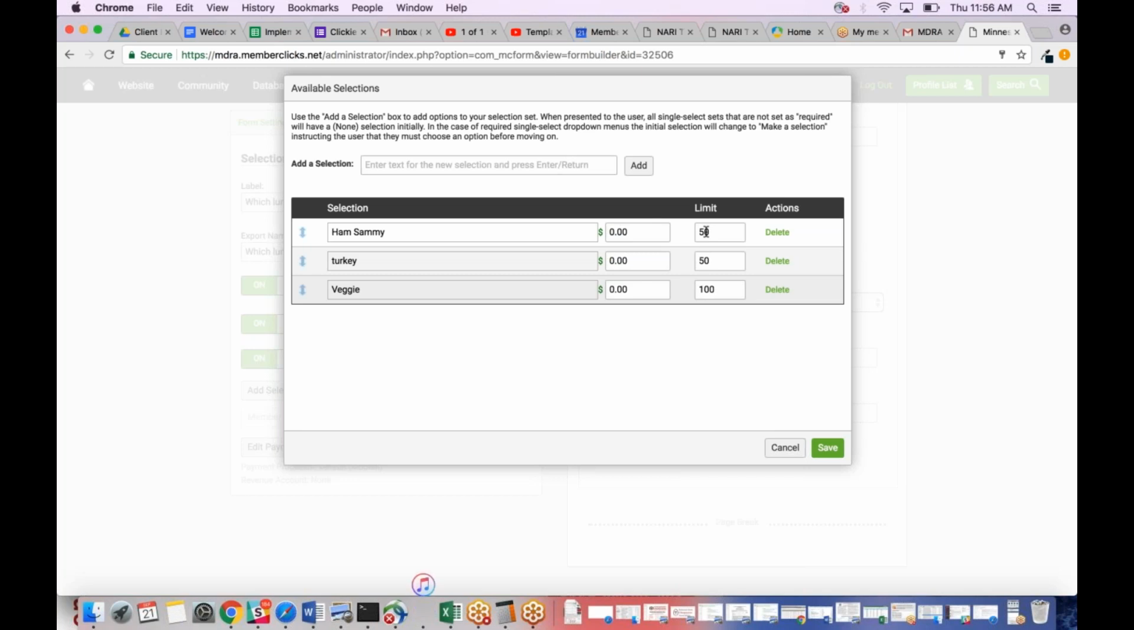Okay. So this is probably a more realized example, I would say, like if you're having a conference and there's only 200 seats available at the conference, you can limit how many people can register for that conference. You can also put in pricing here. So maybe the ham sandwich is $10, the turkey's $10, and the veggie is only $8. Same thing, it's going to trigger an invoice to be created, and it's going to invoice them for the correct amount depending on the option that they selected.